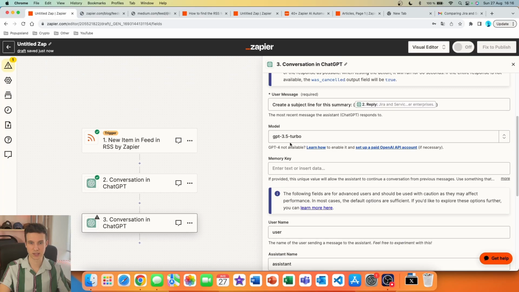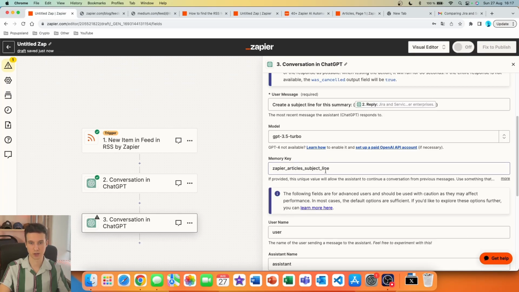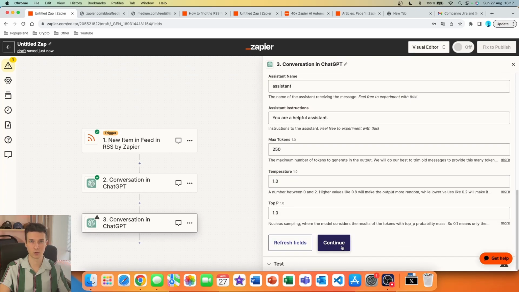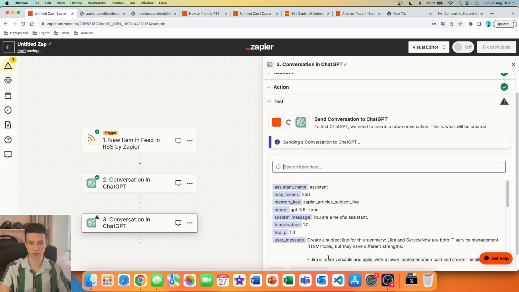I'm going to use once again GPT 3.5 Turbo. I'm going to set up my memory key because I want to keep the output of the subject lines consistent and within the same format. So then ChatGPT is actually going to remember all the subject lines within one chat. And so I'm writing down Zapier article subject line, and then I'm going to keep everything the same. You can experiment with them, of course. I'm going to hit continue, and we are going to test whether it's going to generate the subject line for our email. I'm going to test this step.